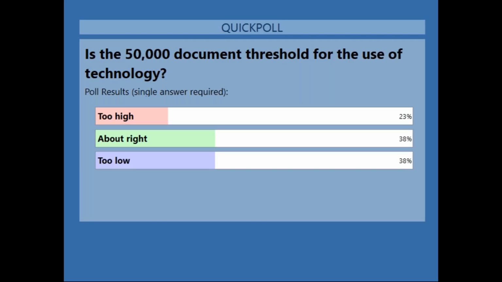The next poll is the 50,000 document threshold for the use of technology. Is that right? It's interesting. It's a very mixed response there. Not many people think it's too high. It looks like they've said it's about right, or it's maybe too low. So I'm a little bit surprised by that answer. I would probably have swayed towards it's a little bit high, but I guess it does depend on the situation.